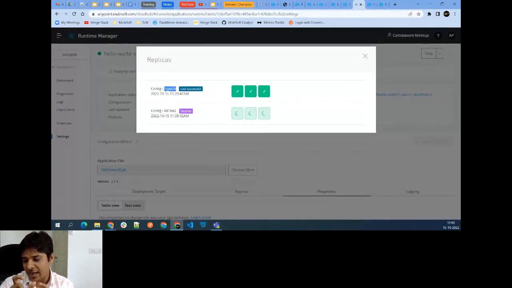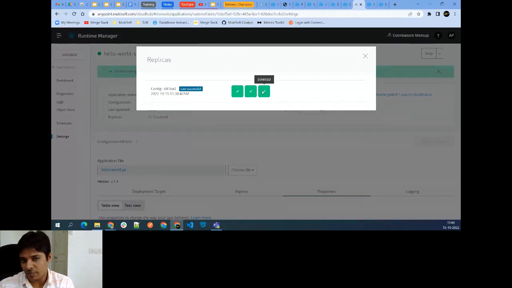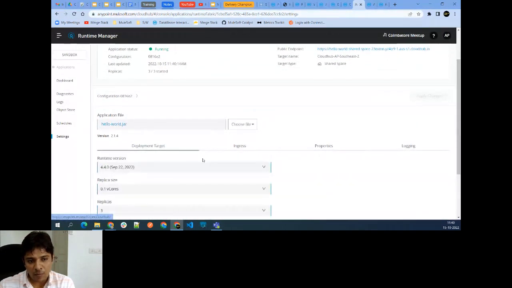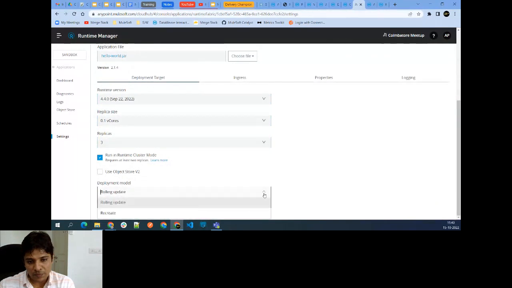Somebody was asking what this config ID is. That is a build tag. So for the previous build, that is how you identify it. Basically every build will get a tag. See how one pod is created here and one is gone from here. All three are up, and all three now use a new tag for the current deployment. Now if I go back to the deployment target, let me show you recreate.